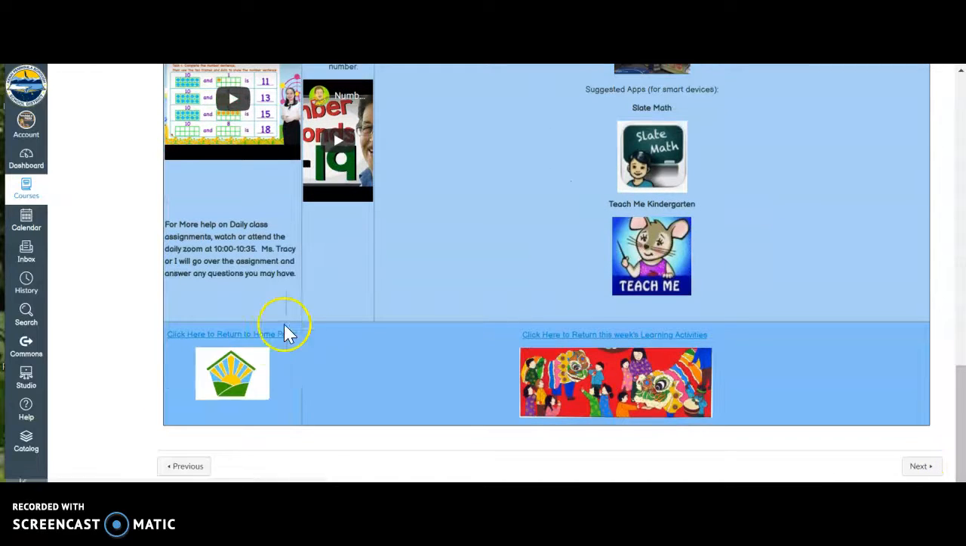And again, at the bottom, you can either navigate to the home page or back to the learning activities for the week. So that's my page in a nutshell.